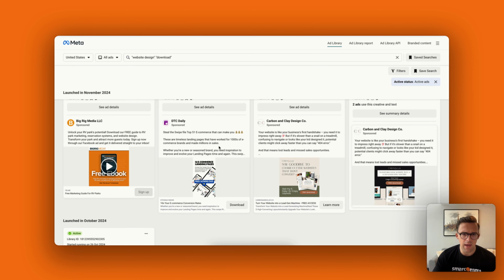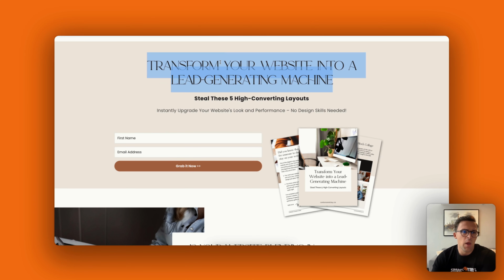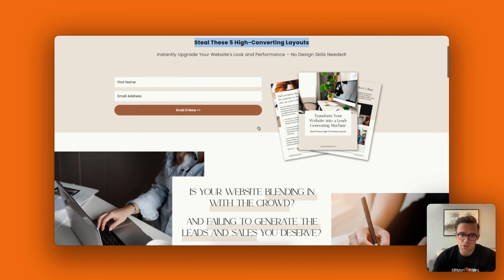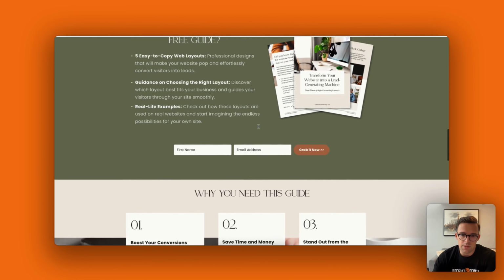And then what we can do is just click on these ads and it's going to open up their landing page. So that's something we really need to pay attention to. So we can see here, okay, Carbon and Clay, they've got their transform your website into a lead generating machine offer, which looks okay. And we can scroll through and see what it's all about.